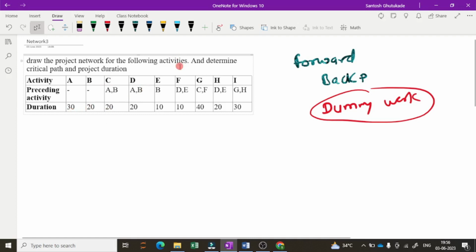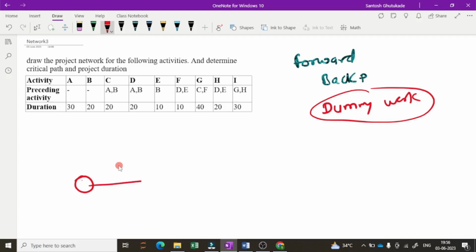Now we have to determine the critical path and project duration. Before that we first have to draw the network diagram. So we'll start with activity A. Now here, this is activity A. Before A there is no preceding activity. Similarly for B again there is no preceding activity, so B must start from this point again. So here this is activity A and this is activity B, because there is no preceding activity.